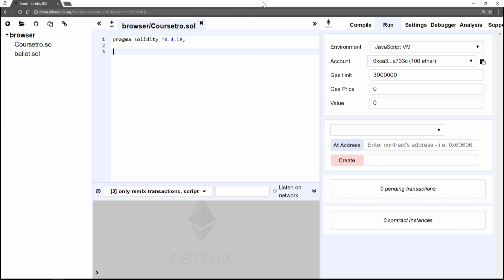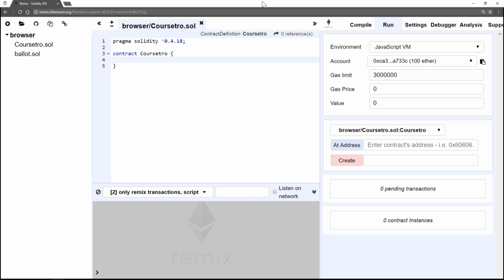All right, the next section, create a contract, and we're going to name it Corsetro. It looks very similar to a JavaScript class.